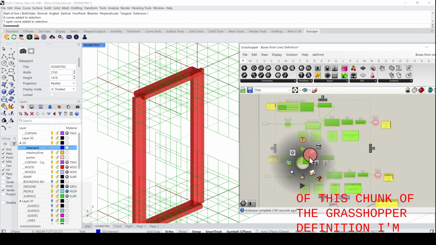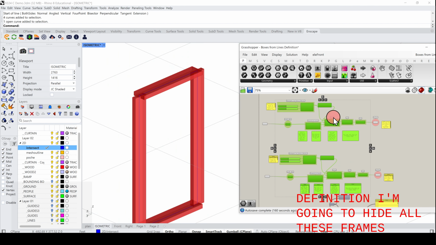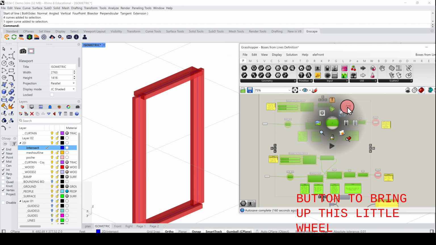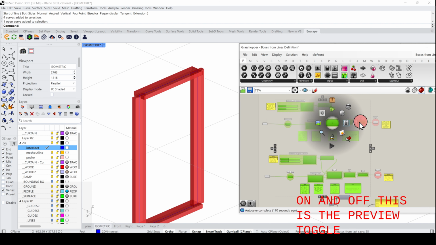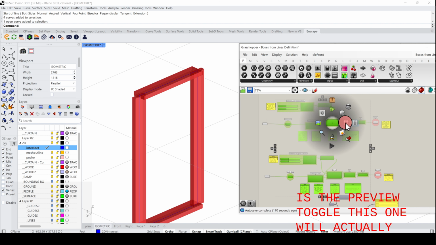I'm going to hide all these frames. And all I'm doing here is clicking my middle mouse button to bring up this little wheel, and there's a little toggle on and off. So this is the preview toggle. This one will actually turn off and on, or enable or disable these.